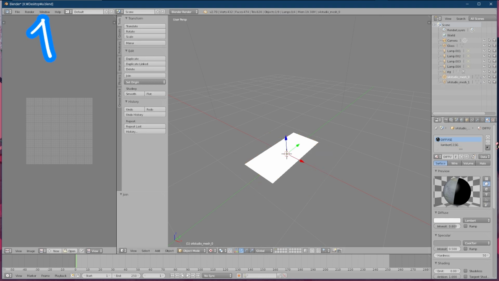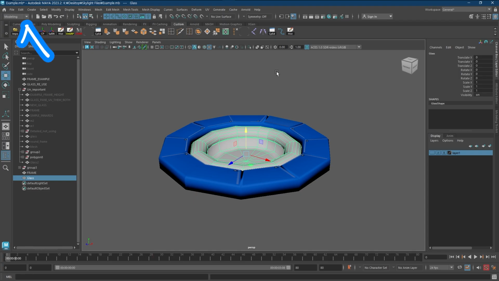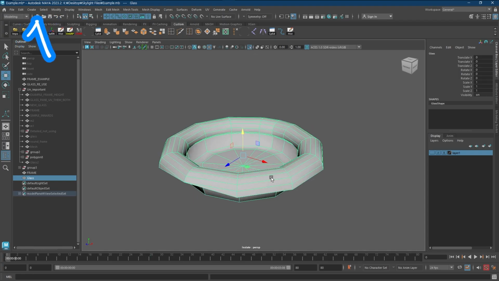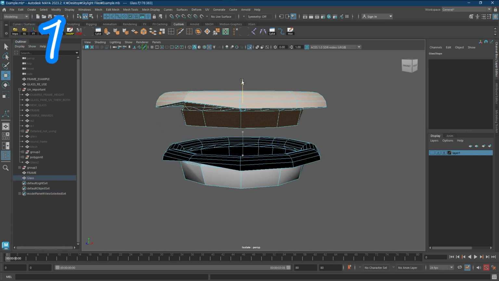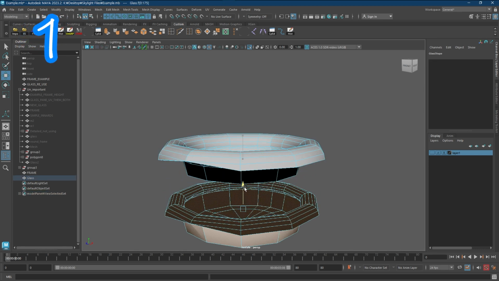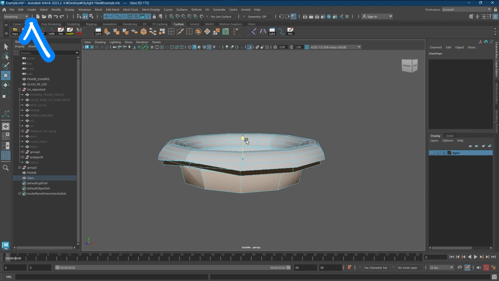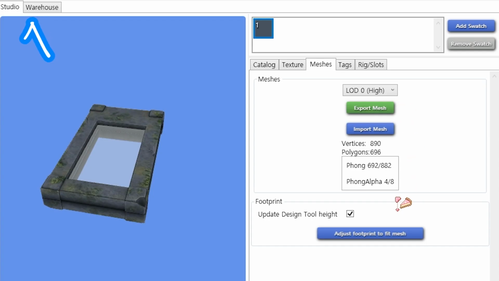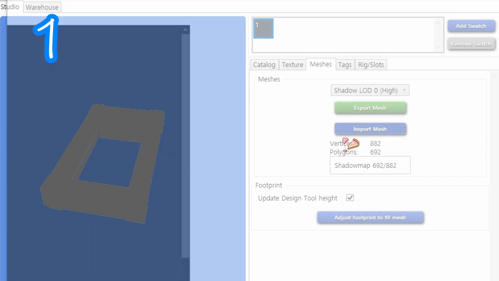Replace the example files. Remember, the glass needs 2 panels, one for the top, one for the bottom. Make sure the glass looks solid on both sides. Re-import on both LODs.